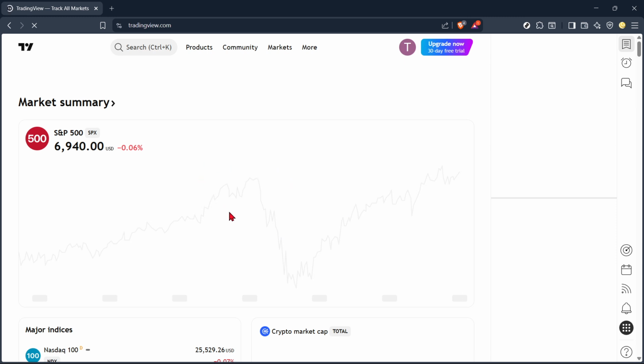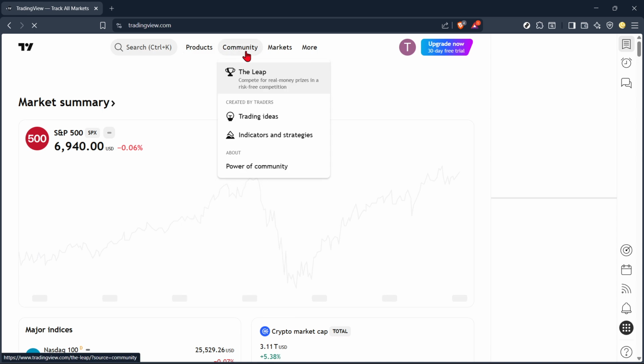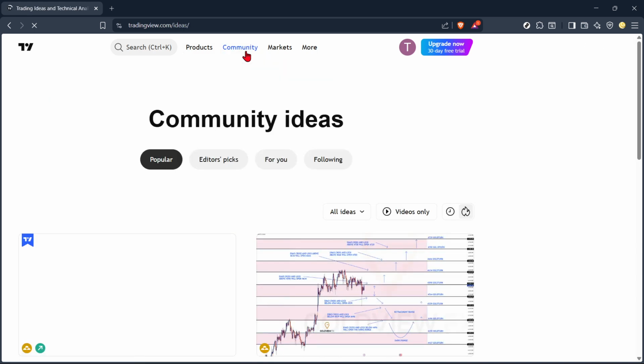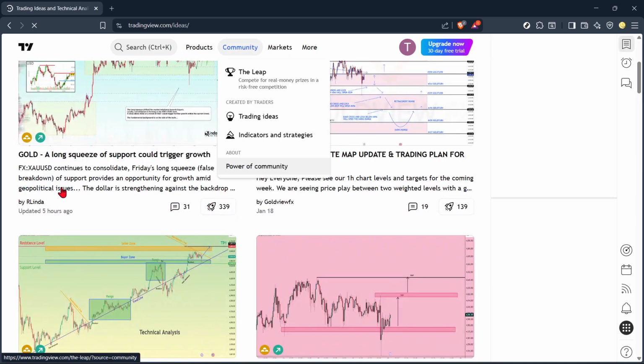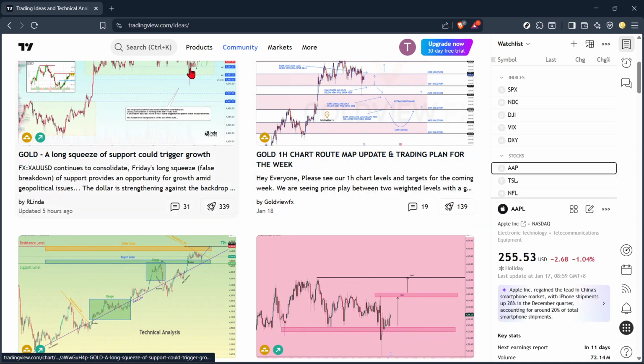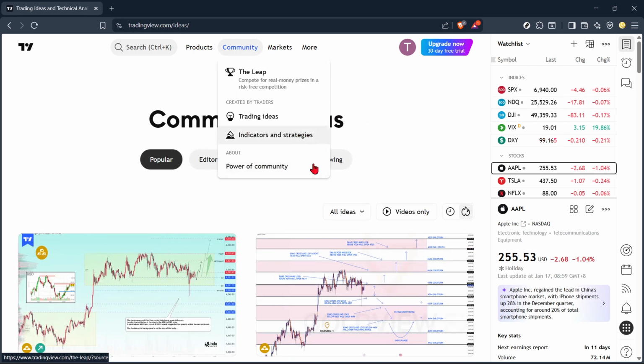Once you're on the homepage, look along the top navigation bar and click Community. The Community section is where traders share charts, analyses, and strategies. It's a great place to discover voices you might want to follow. Inside Community, head into Ideas.